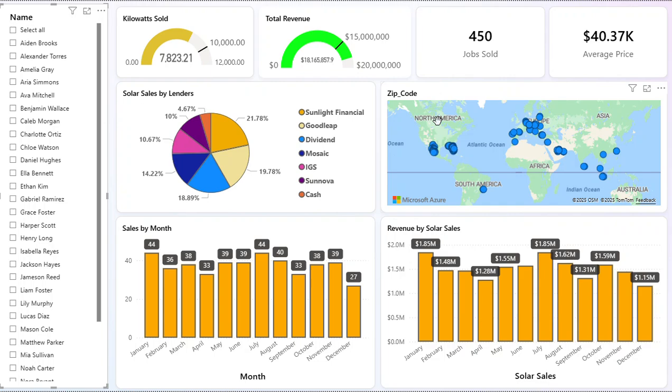Nick here. Just want to do a brief video on Solar Analytics for Power BI and how powerful this really is, and really companies should be using this, or at least some form of this.